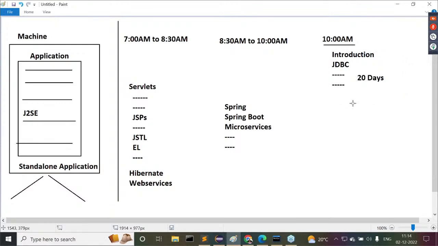When these 20 days of topics are completed, automatically I will take the continuation of your classes at 7 to 8:30. And if you want to go for frameworks, then Hibernate, web services, and Spring Boot, microservices are planned as per the schedule. Spring Boot microservices I will take at 8:30 to 10 o'clock in the morning only. Then Hibernate web services I'll plan at 7 to 8:30. This is a clear-cut schedule, guys. Please remember this. In the very first class itself I'm telling you, the 10 o'clock classes are going to happen in the next 15 to 20 days only.